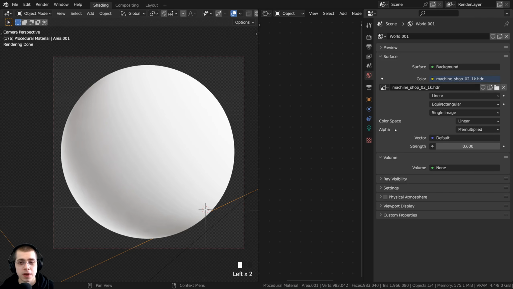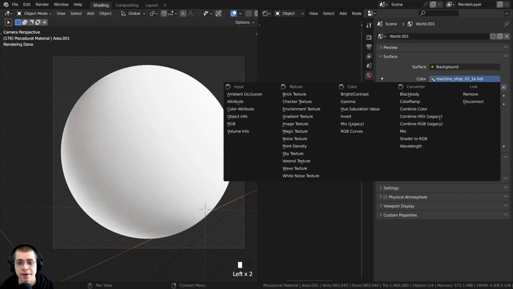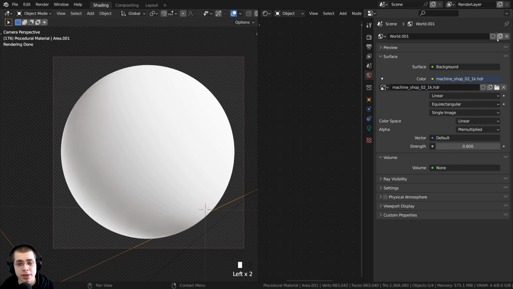So once you download the HDRI, you can add a new world. And then right here next to color, you can click on the yellow dot and you can choose environment texture. And then you can click on the open button and open up the downloaded HDRI. And then I didn't want it to be quite that strong because it was a little bit too bright. So I just turned the strength down to 0.6.